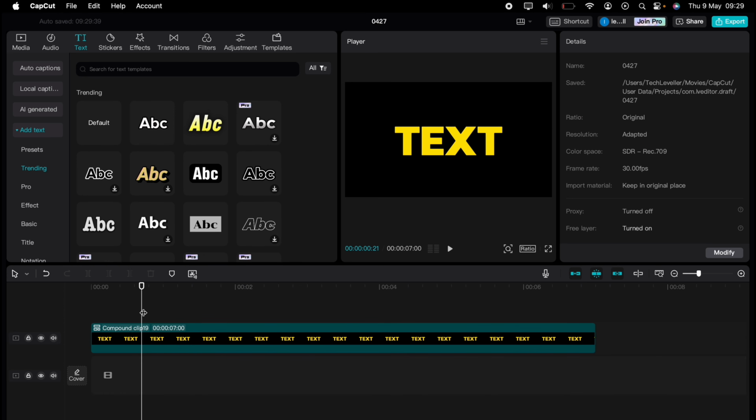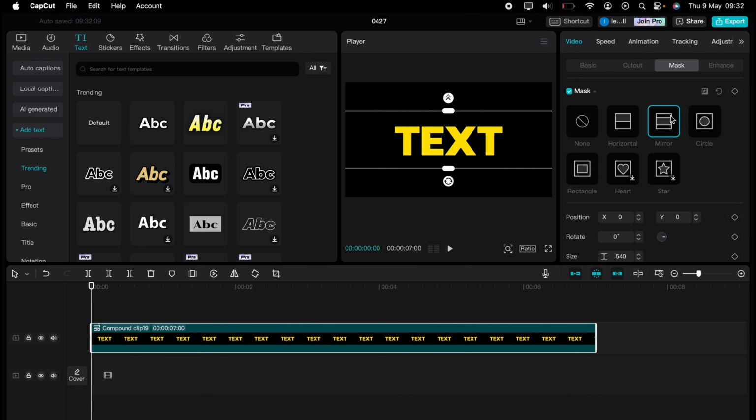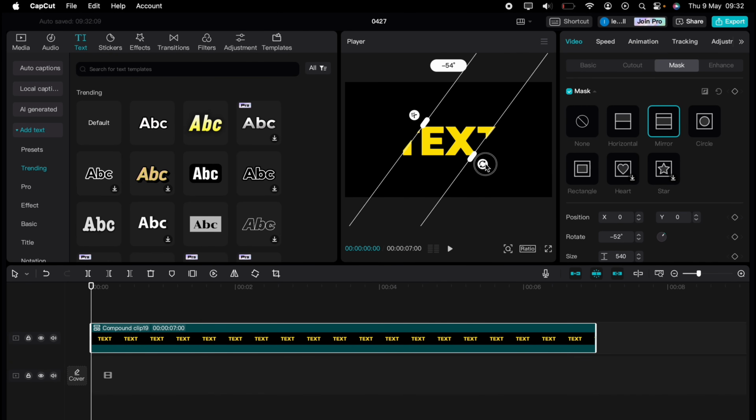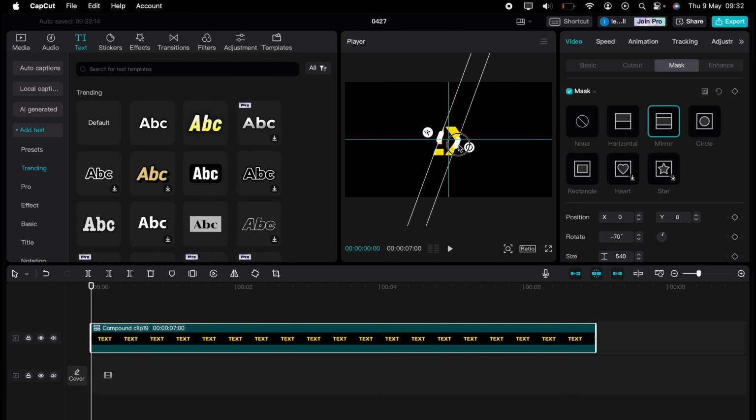Now, this is where the magic starts to happen. Come to the start of the clip, come up to the top right hand corner, select Video, then Mask. Then we want to select Mirror. We want to adjust the angle here. Around 70 should be perfect. Close the gap slightly. And then feather like this. You can make it bigger or smaller, but I reckon you only want to see 1 or 2 of the words at most. You can always come back and adjust this at any stage, but we'll leave it like that.